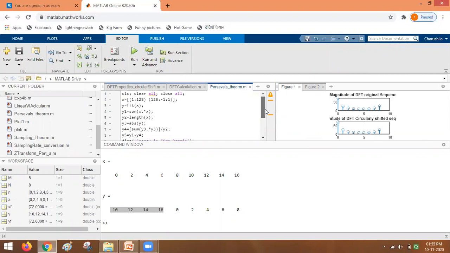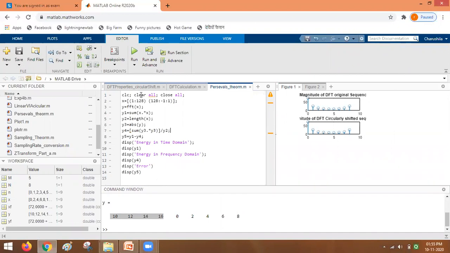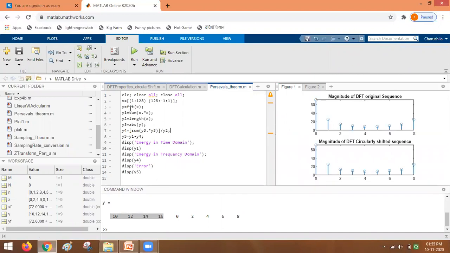You can see the same code is saved here in MATLAB version 2020. The sequence X is given, then the DFT of sequence X is calculated and stored in Y, then energy values are calculated in time domain as well as in frequency domain. The error between these two results is calculated and all the values are displayed. Now we will run this code.